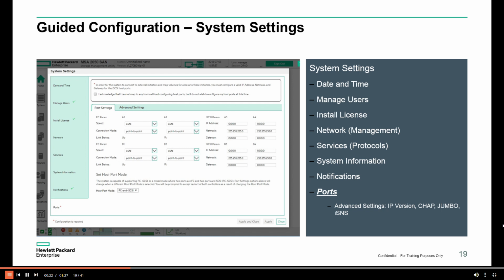For fiber channel ports, the defaults are typical and recommended. For iSCSI, the IP addresses need to be configured manually in order to allow host connectivity. iSCSI ports can be configured either using IPv4 or IPv6. Configuring for IPv6 and other iSCSI settings, such as CHAP, jumbo frames, and SNS settings, are available in the Advanced Settings tab. For SAN controllers, the host ports can be configured in 3 different states: fiber channel, iSCSI, or fiber channel and iSCSI.